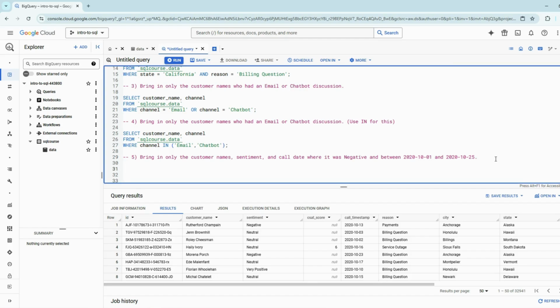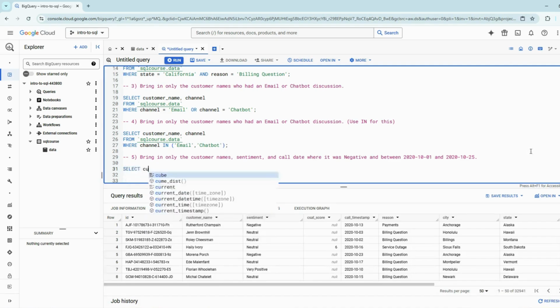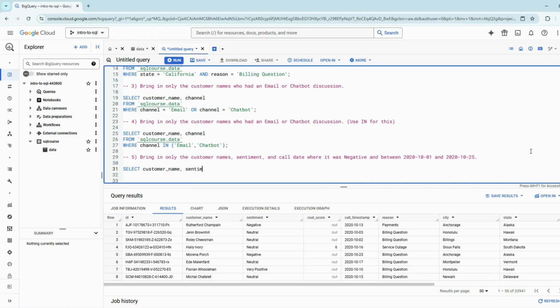So just like before, we have to think, okay, what are we trying to pull in? We have our customer names, the segment, and the call date. So two new columns we haven't worked with yet. So what we've got to do is SELECT. We've got customer name. And we've got segment, which is the name of the column below. And then for the call date, it's call timestamp. So let's do call timestamp.